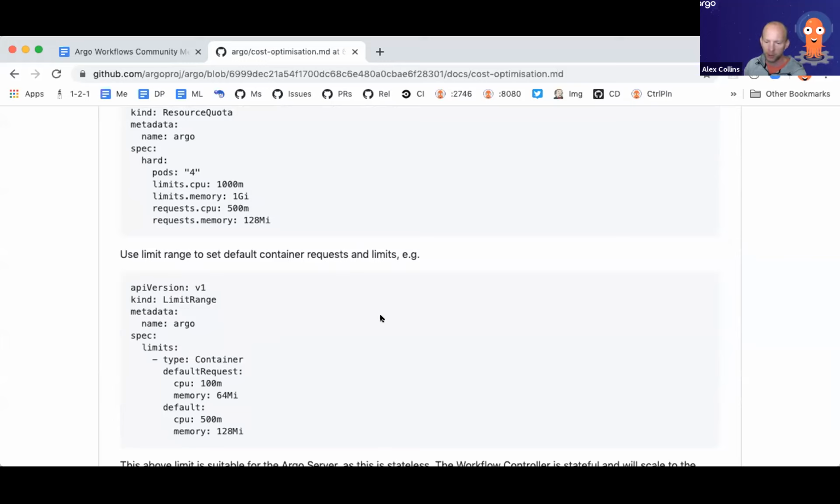But the workflow controller uses a thing called an informer, and the memory usage of the informer grows with the number of workflows. So the best way to reduce the memory requirements of the workflow controller is actually to reduce the total number of complete and incomplete workflows that you have, and that will obviously address your cost beforehand. And then once you've got that down to a nice level, you can put in place limits to control that.